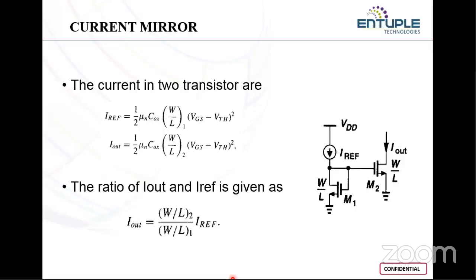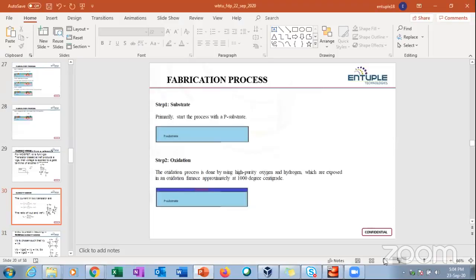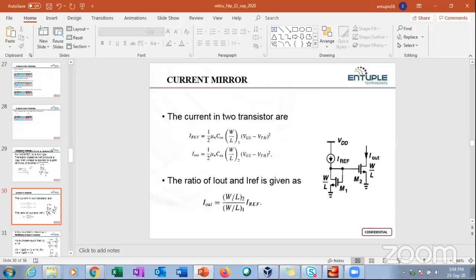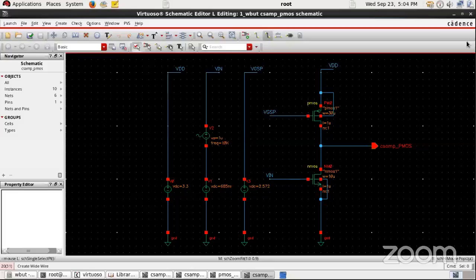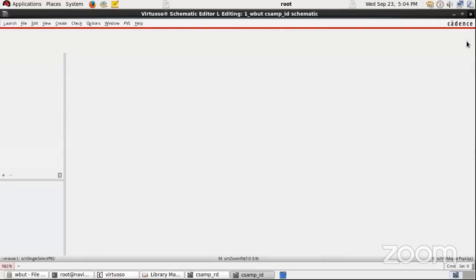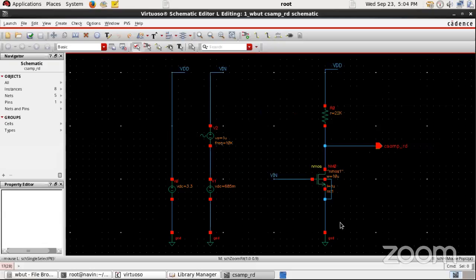Now let us try to demonstrate this simulation of the current mirror circuit. Let us see how it behaves, how well it copies. So let us move into the tool part. Let me close all these things. I'll open the circuit view.